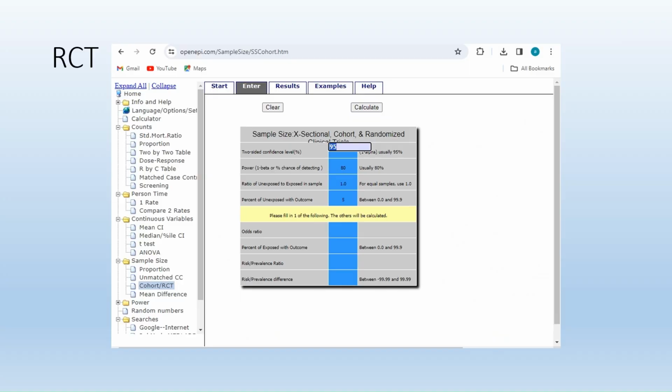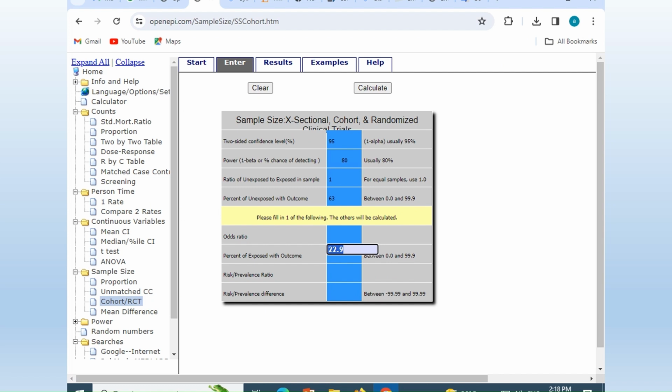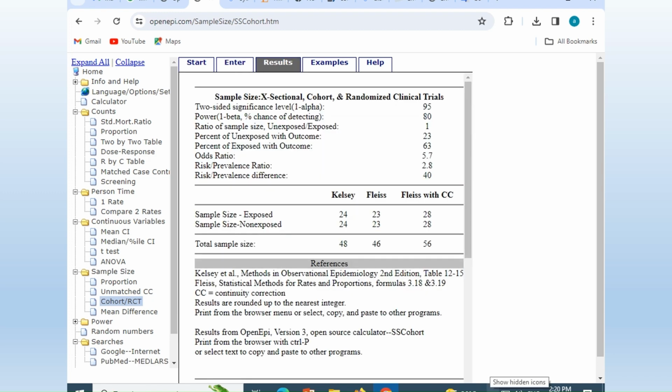We open the cohort in RCT sample size option and we put the value 63% of unexposed with outcome, and 22.9% of exposed with outcome, and press the calculate button. Here, exposed and non-exposed groups, intervention and control groups, we have 24 subjects for the intervention group and 24 subjects for the control group.